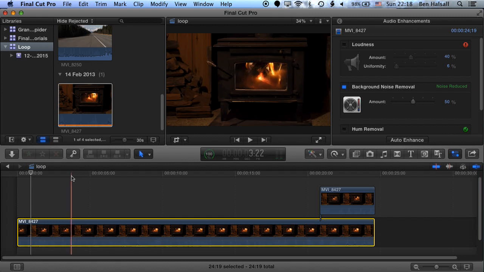But this is essentially how to make the looping video, by using the range selection tool at the beginning, cutting that, and then pasting it as a connected clip at the end and fading it in using the opacity.